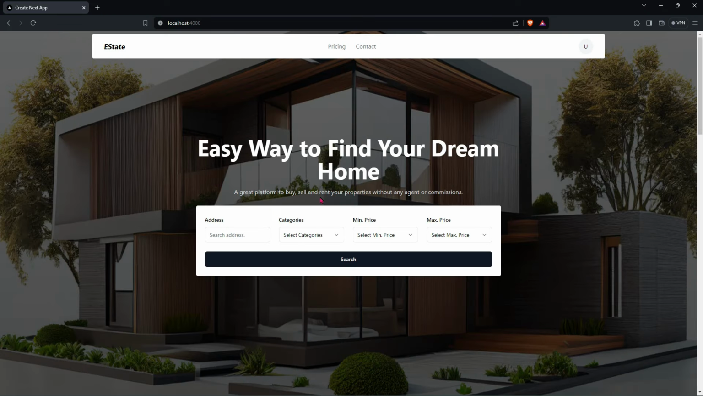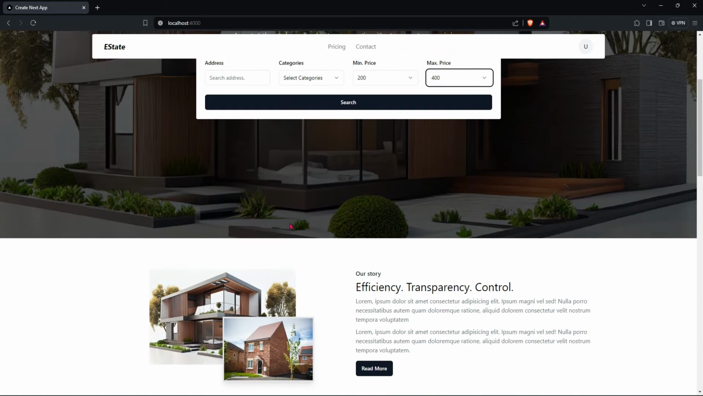Hi everyone, in this video we are going to create this beautiful website, and this is just a template, not fully functionality added here. So here you can see this is the beautiful form. Here you can see select the min price and the max price we are going to implement, and this is using the Shadcn UI library. So also we learn how to use Shadcn UI.